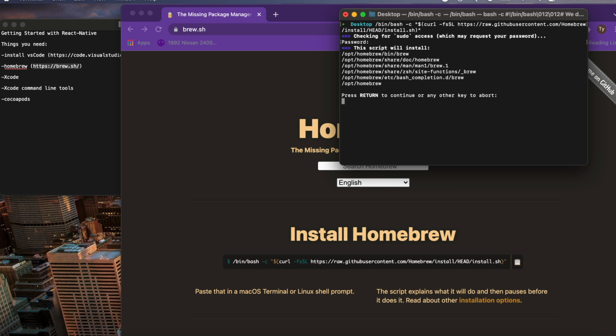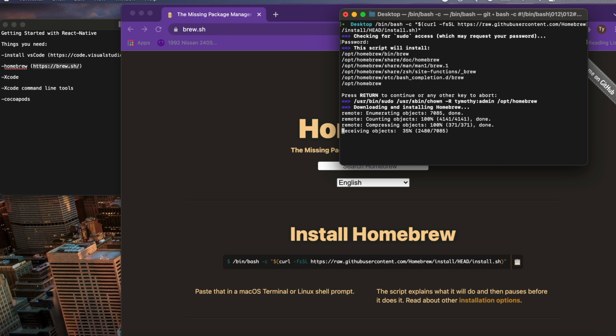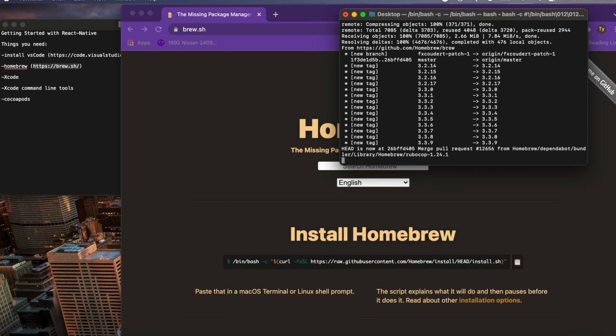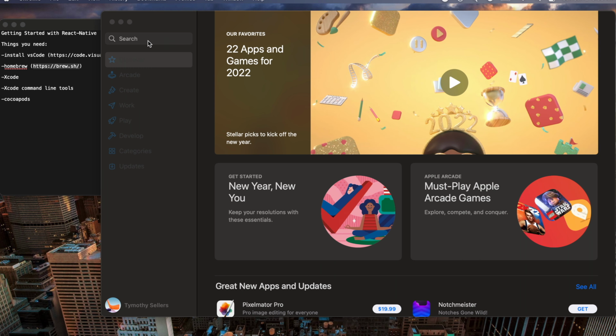It's just going to be completely blank, and then after you hit enter, it'll run it. So let's go ahead and click return. Beautiful, downloading and installing.